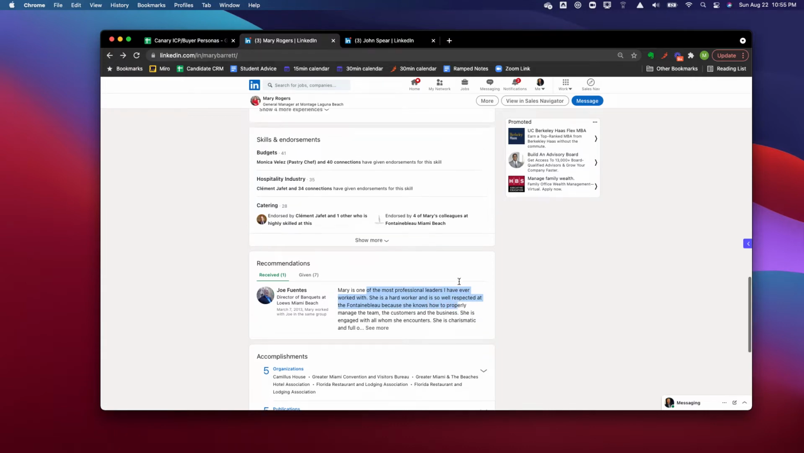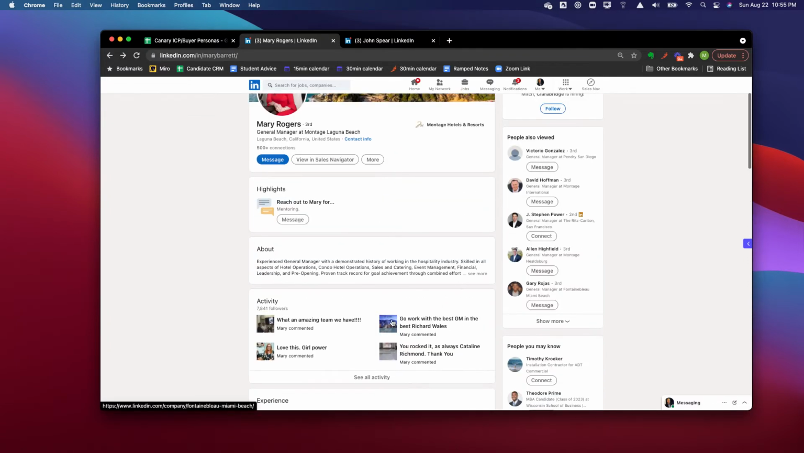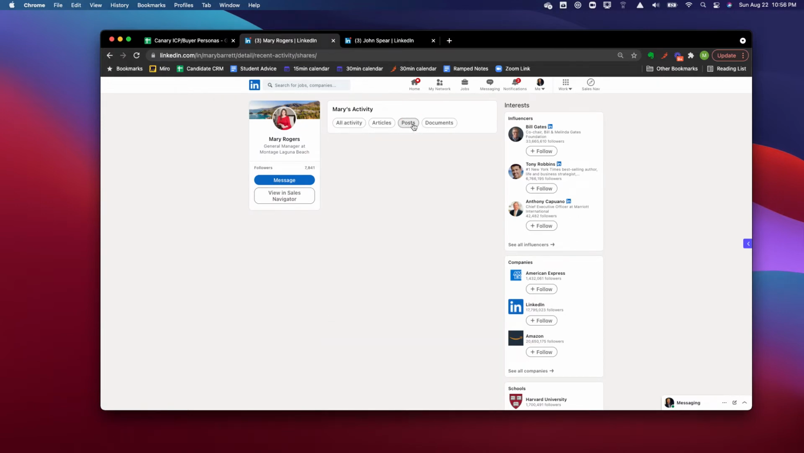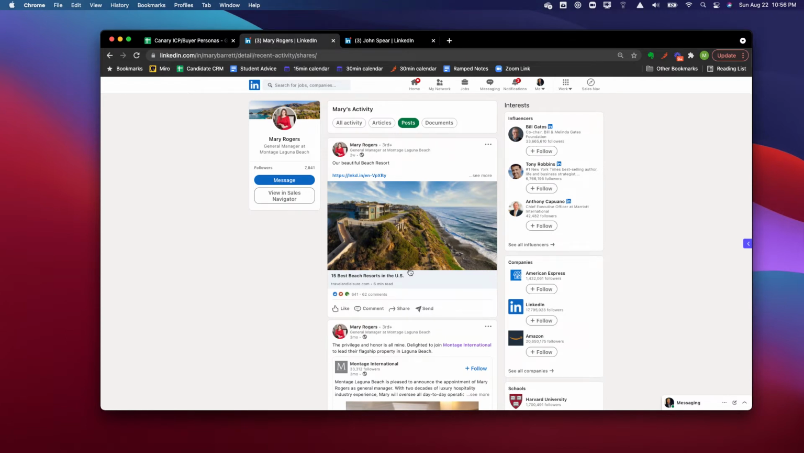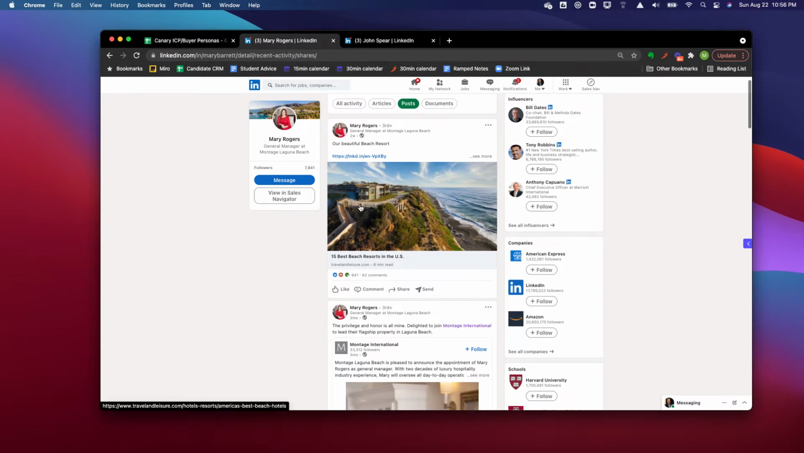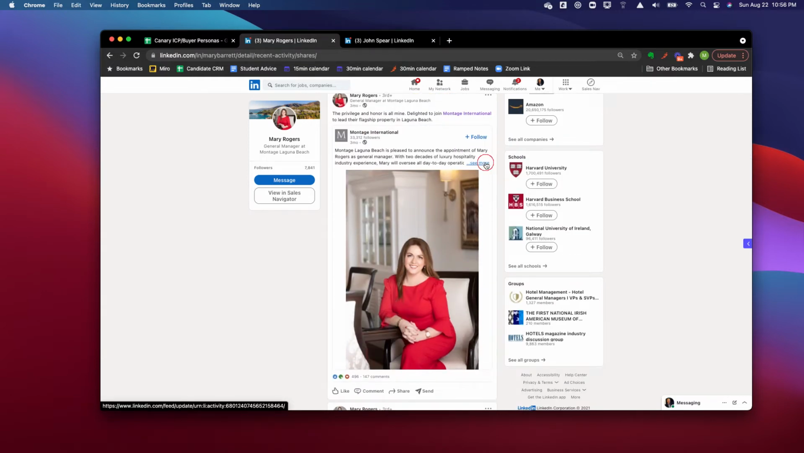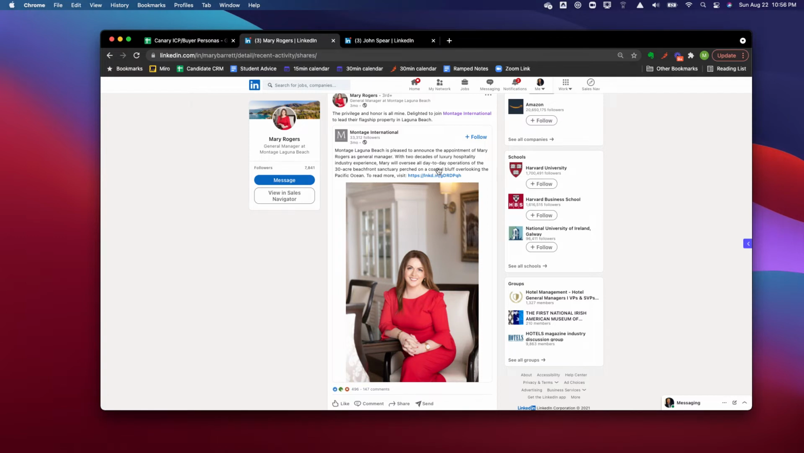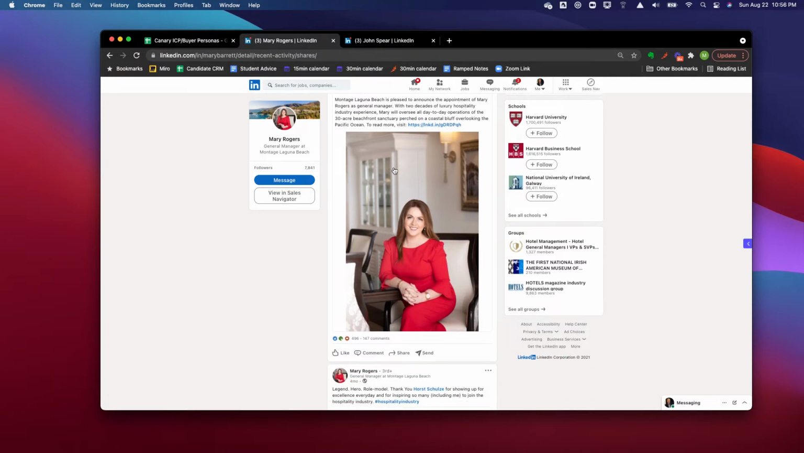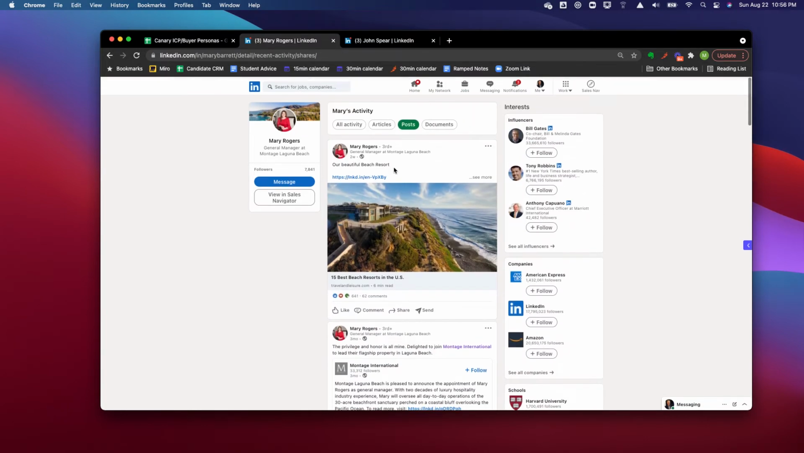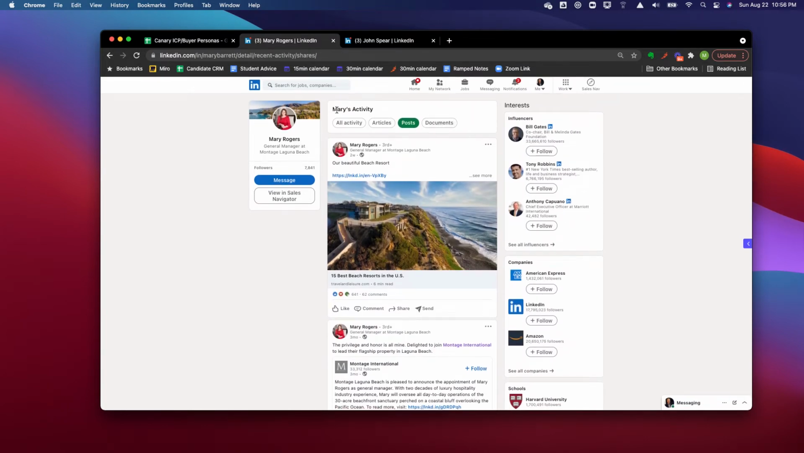That's awesome. The other place on LinkedIn we can look at is their activity. So we can go see all activity and see if Mary has posted anything recently. So she's got an article here, it looks like someone wrote an article about her resort. This is her article about coming on full time at Montage. So I would want to read through these articles and see what I can learn about Mary and see if there's anything I can draw upon in my cold email.